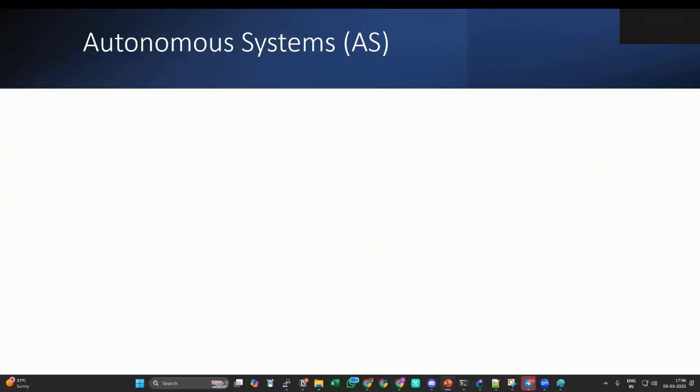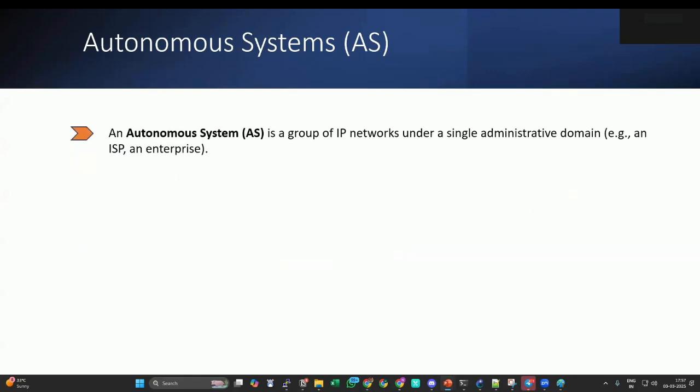So let's understand the autonomous system. We have seen that OSPF works on an area basis, where wherever you are trying to achieve communication within the same organization or as a part of the internal network, you are using a particular area, putting those devices in the same area, and they were able to communicate. Over here, not area, but autonomous system, which is a group of IP networks under a single administrative domain. For example, an ISP or any enterprise network.